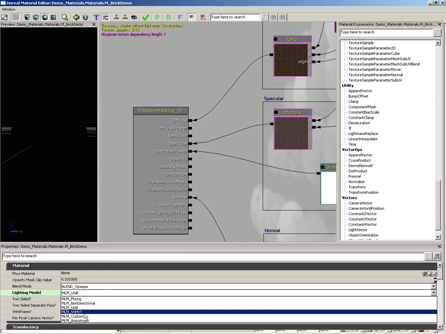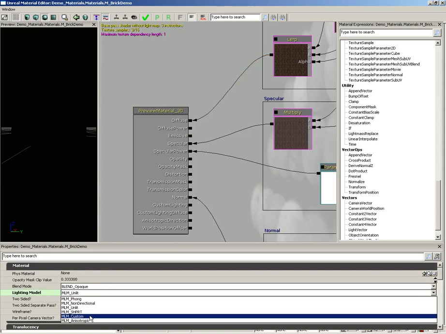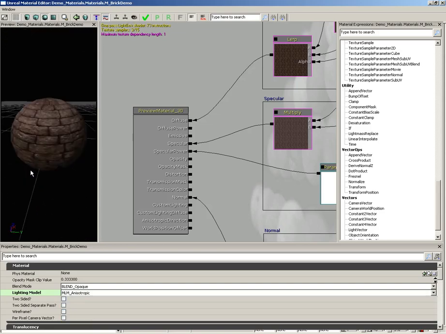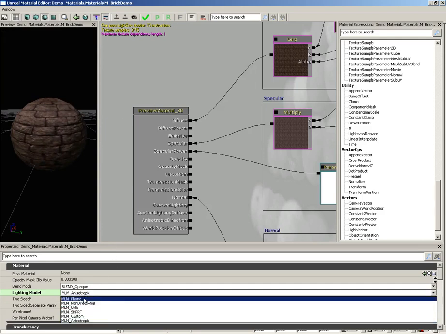Now, SHRPT is non-functional. You can just ignore that. MLM Custom allows you to create your own lighting model. And then finally, you have anisotropic, which is good for things like brushed metal or maybe a character's hair. So I'm going to put this back over on Phong.